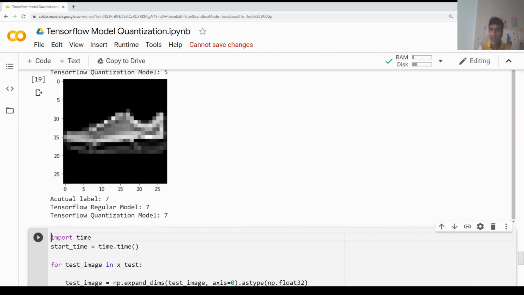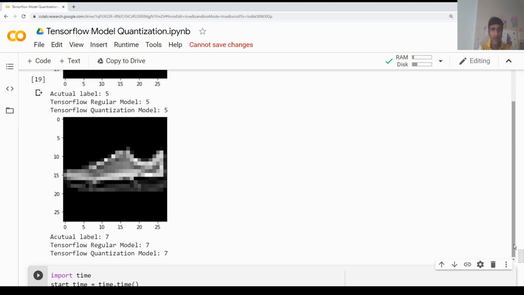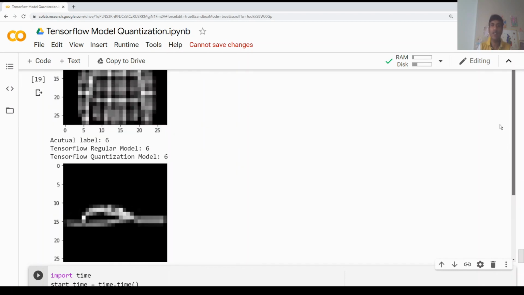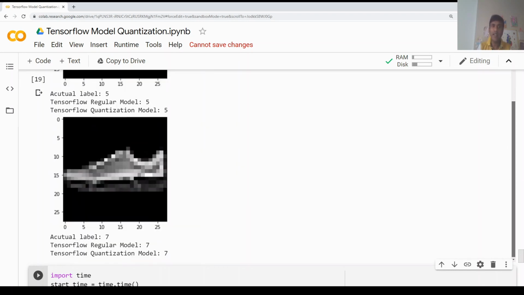So if you see this particular 10 images, you can see the actual label is 7, and the TensorFlow regular model label is 7, and the quantized model is also 7. And similarly, if you see on the top, the actual label is 5, the TensorFlow regular model is 5, the quantized model is also 5. Right, so basically there is no difference in accuracy over here.